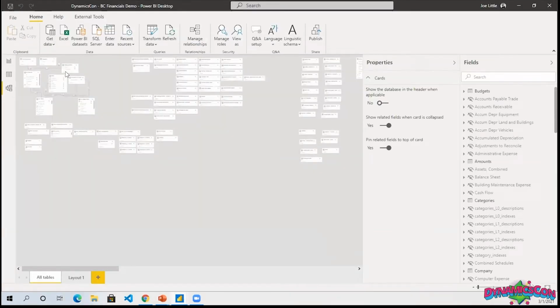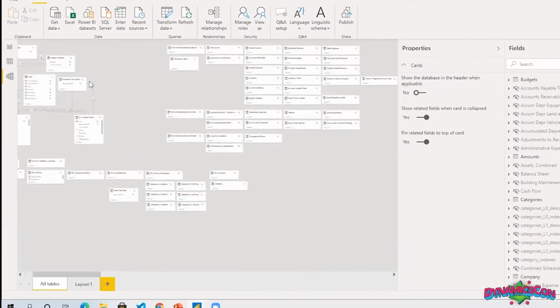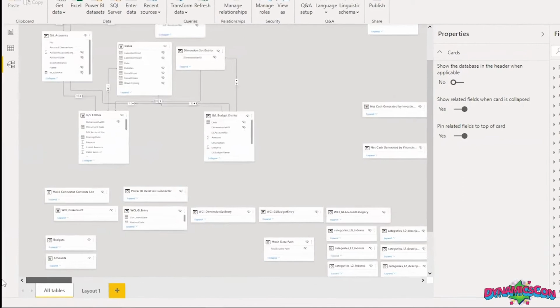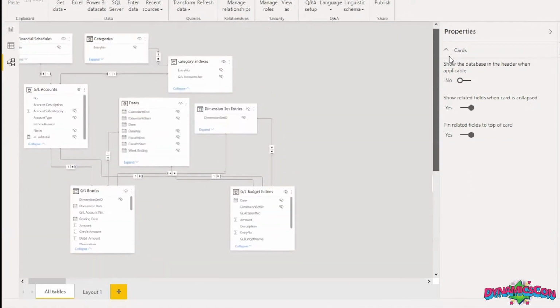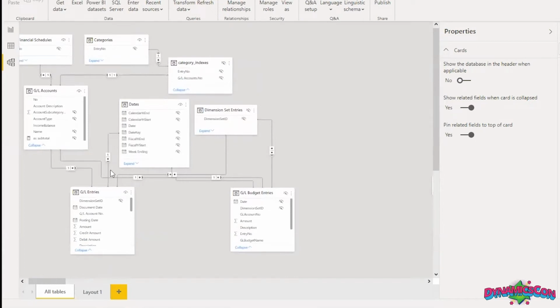Now, before we go into transform data, we're going to take a quick look at the model in the modeling tab here. These are our main tables. We have the GL entries and the GL budget entries. These are where the primary numbers are: amount, credit amount, debit amount, budget amount. That's where we keep them. These are our fact tables.